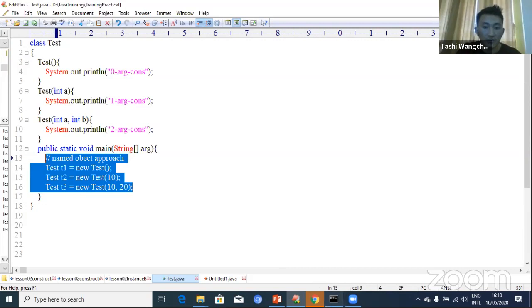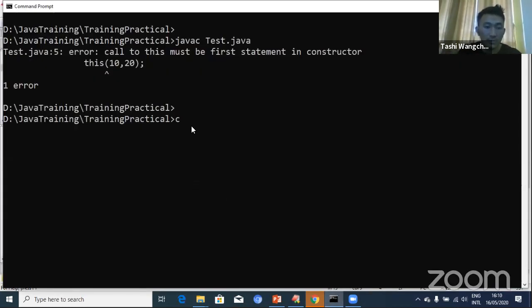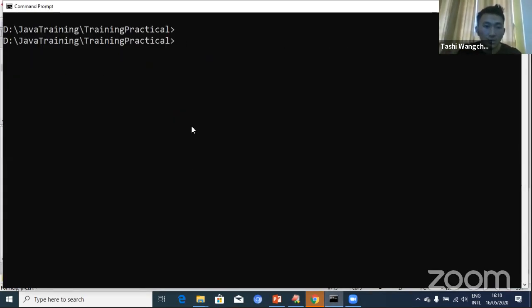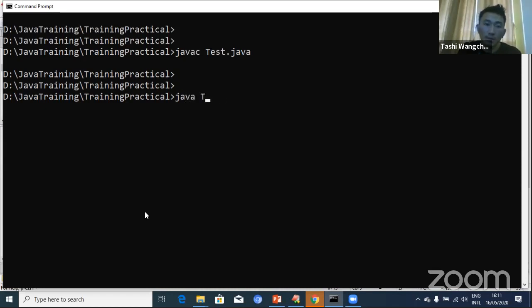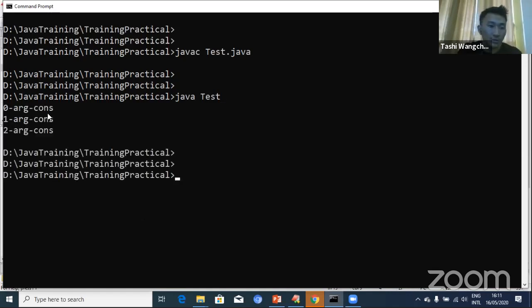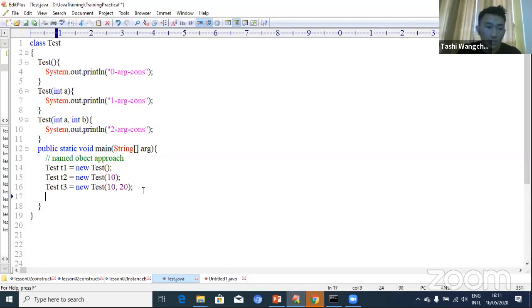Now let's try to save it and execute this. Compilation successful. I mean compilation, not execution, sorry. Java Test. So this is the execution. Now it is being printed: zero constructor, one constructor. Now let me use the nameless approach.